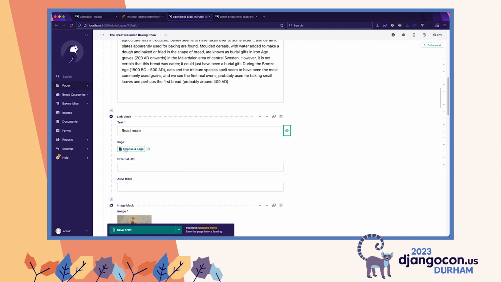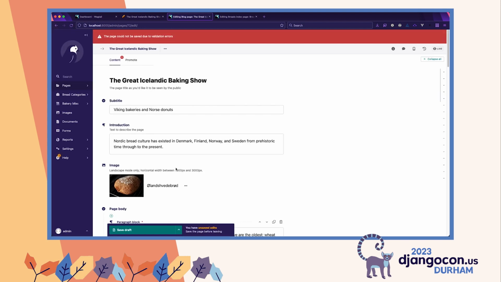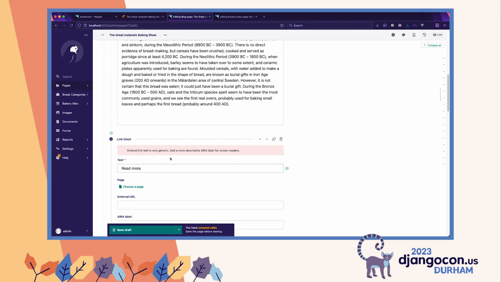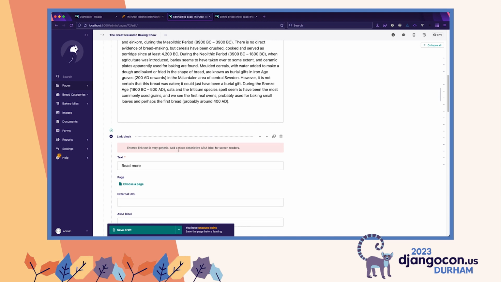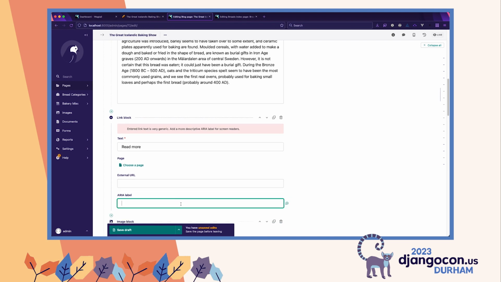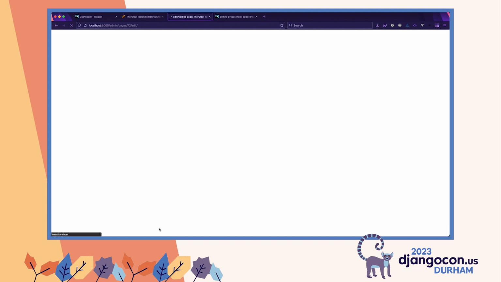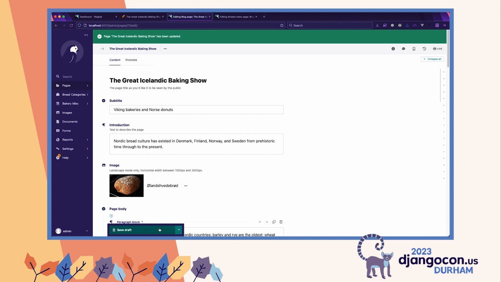And I won't enter select a page or enter URL because I don't really need to, but I also definitely will not enter an ARIA label. And now if I try to save this, we have a validation error. Enter link text is very generic. All right, so we'll enter something like read more about Wagtail. Try to save it again. And this time we have success.